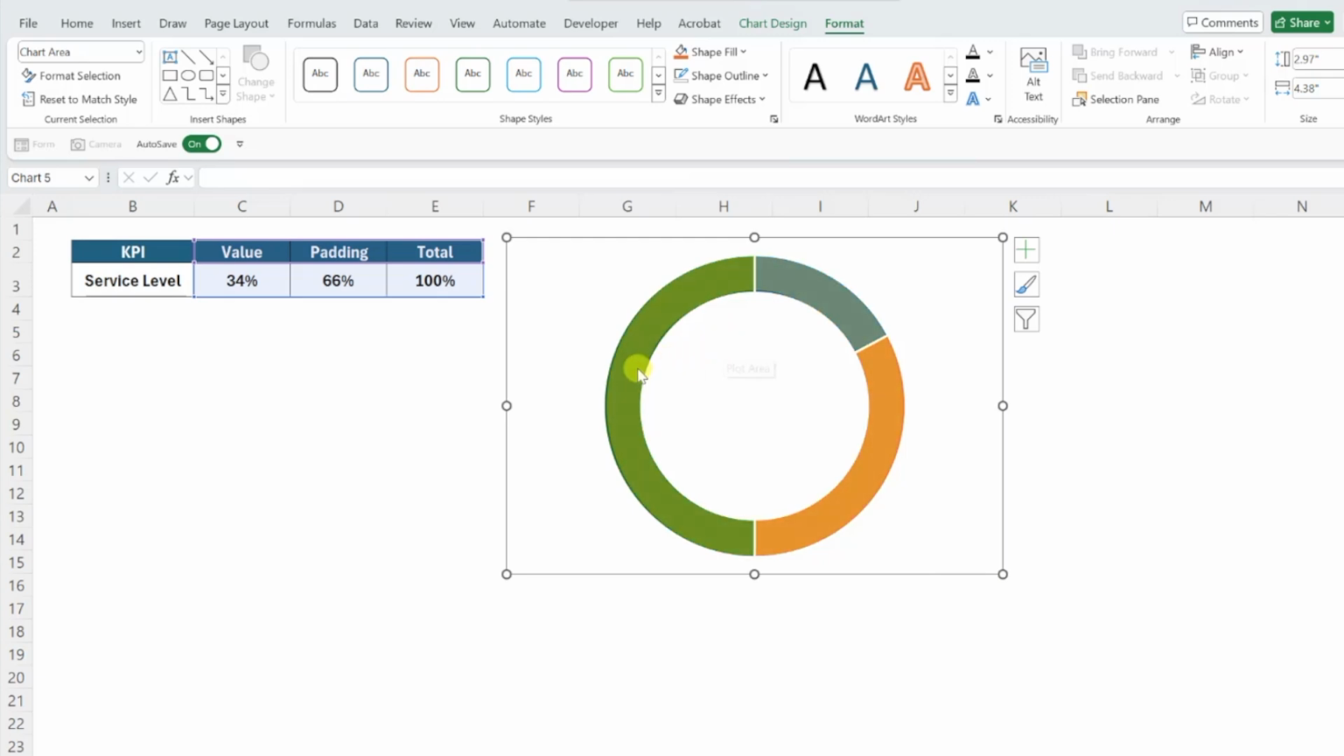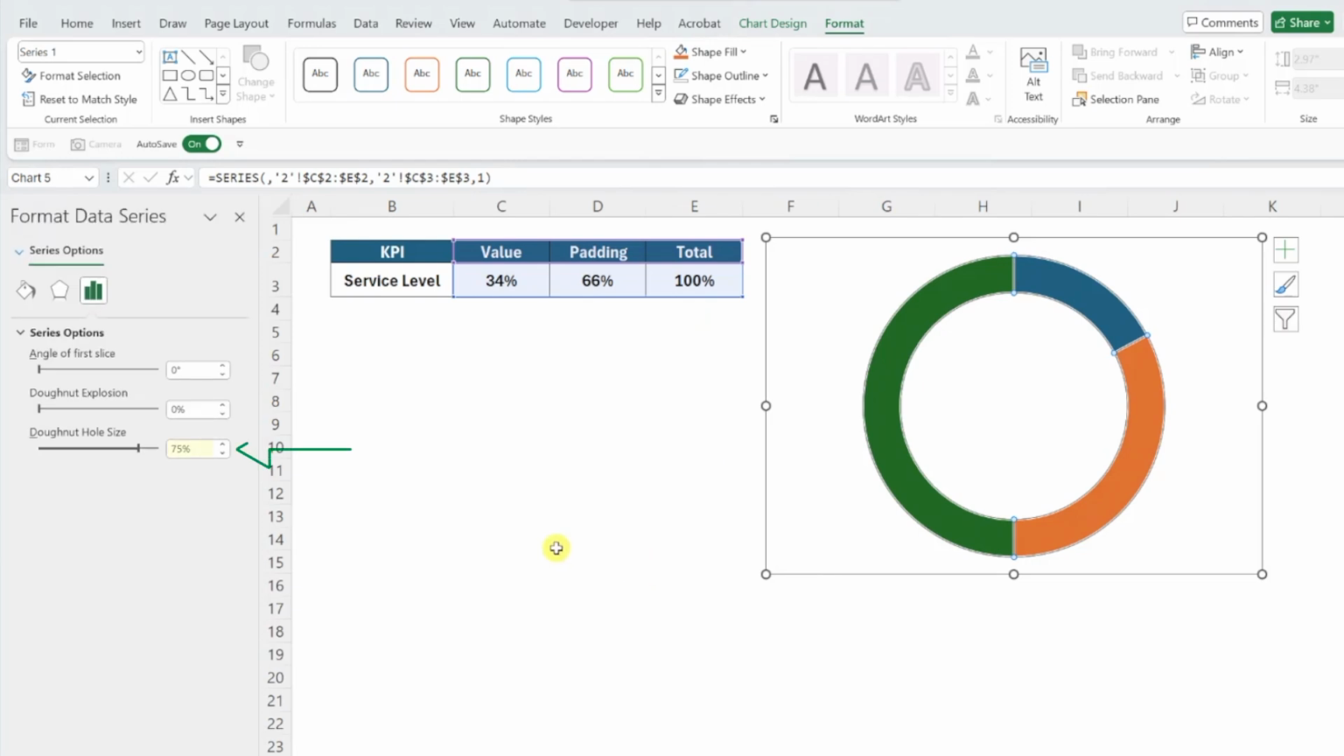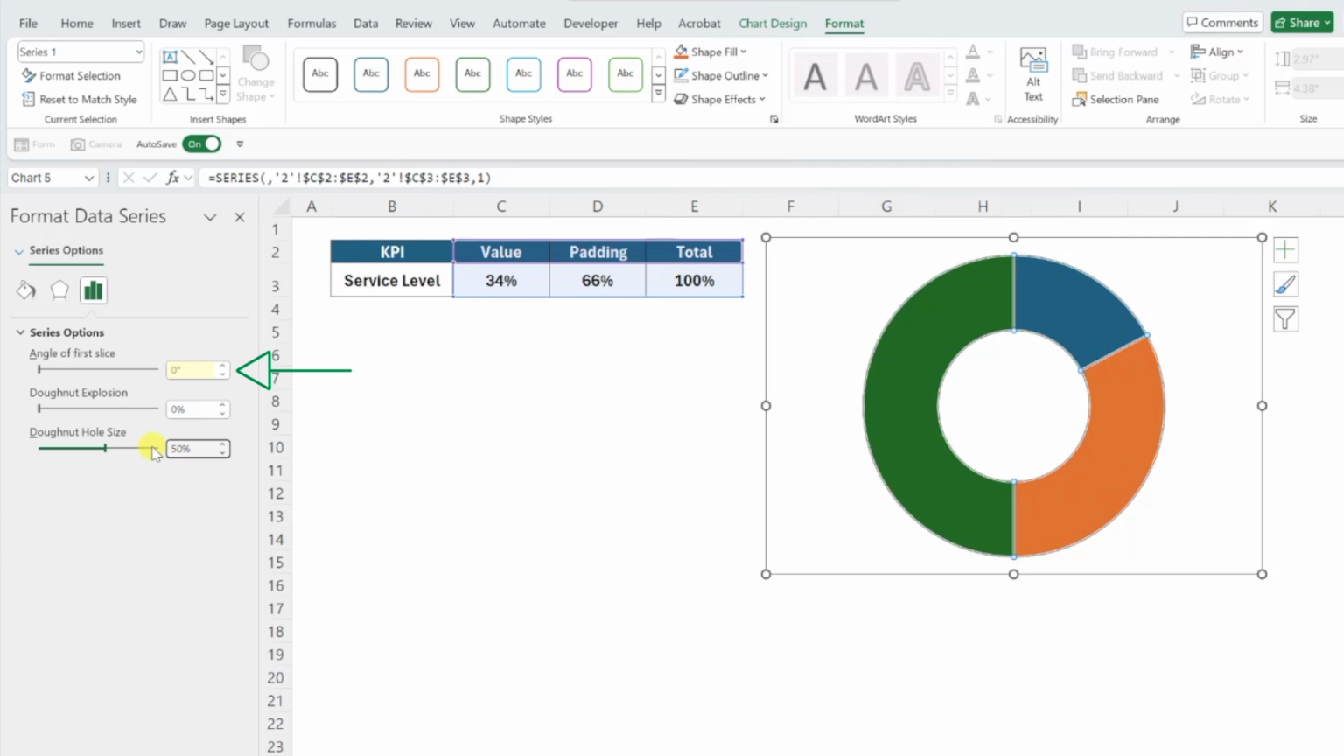Start by right-clicking the donut, selecting Format Data Series, and adjusting the donut hole size to 50 to thicken the donut chart. Next, adjust the angle of the first slice to 270 so that the KPI value and the padding are positioned as the top half of the donut chart.